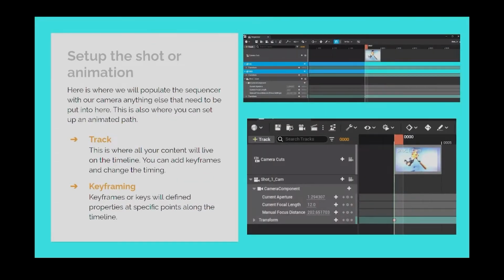Again, after you have your sequence in there, you would go in and start setting up your camera. You're setting up your track. You're setting up your different cuts, right? Allows you to populate the sequencer with whatever you need, right? So if you have an animated path for your camera, this is a great time to add some keyframing data.